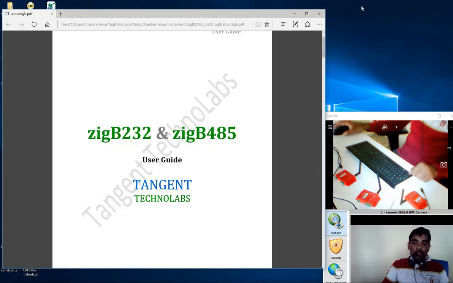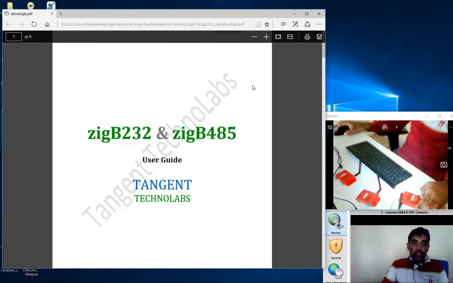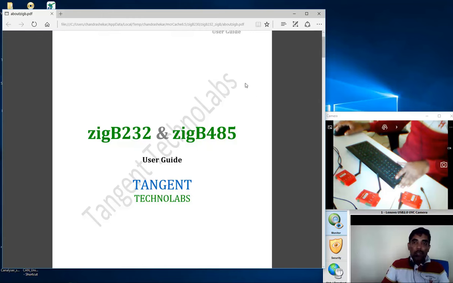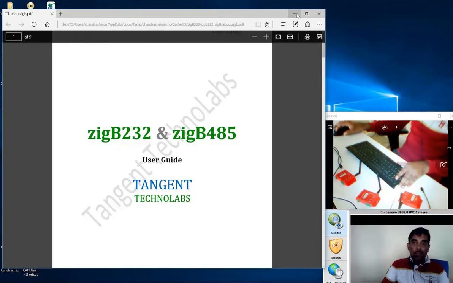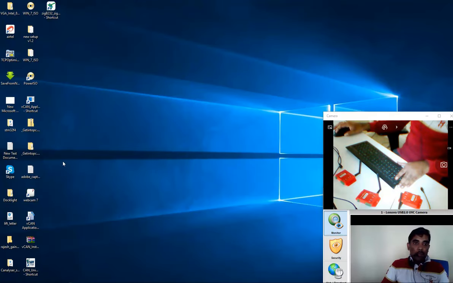So in this demonstration I would like to use 3 such ZigBee232 devices and demonstrate wireless communication between them over ZigBee. Before using this product, the device has to be configured according to our requirements. This can be done by using our ZigBee232 configuration tool. This configuration tool is freely downloadable from our website.